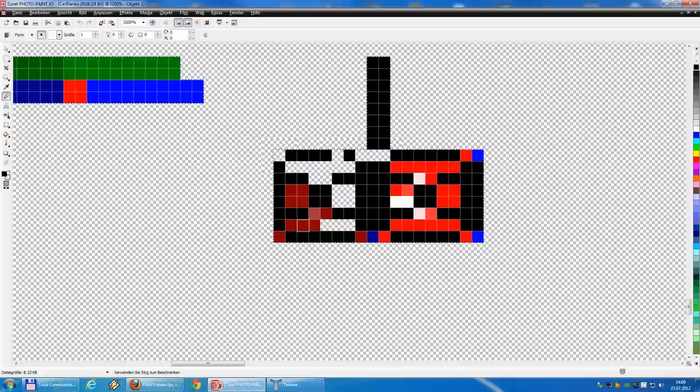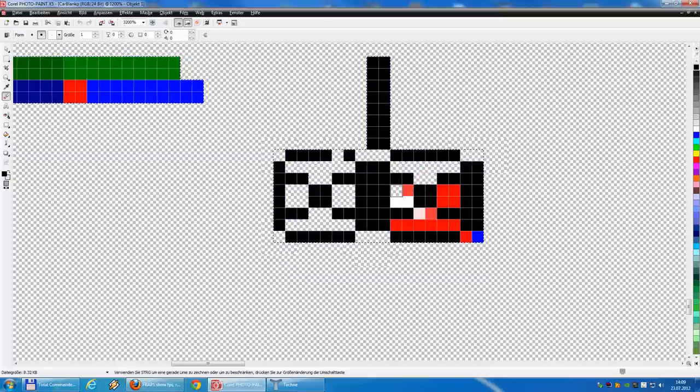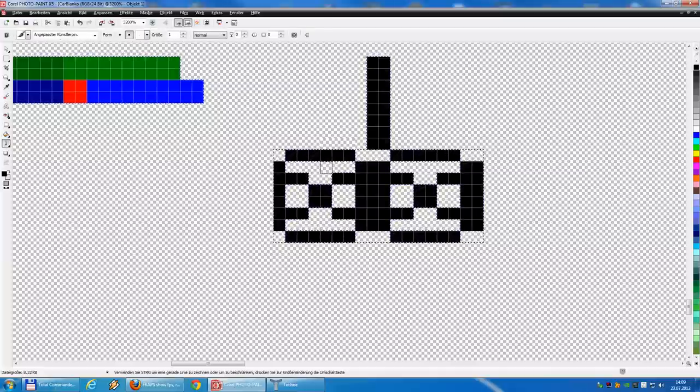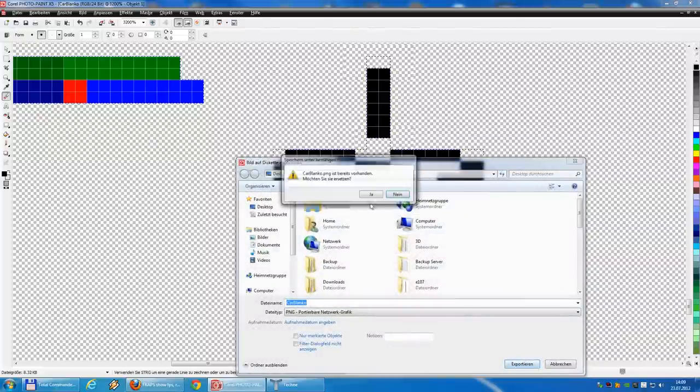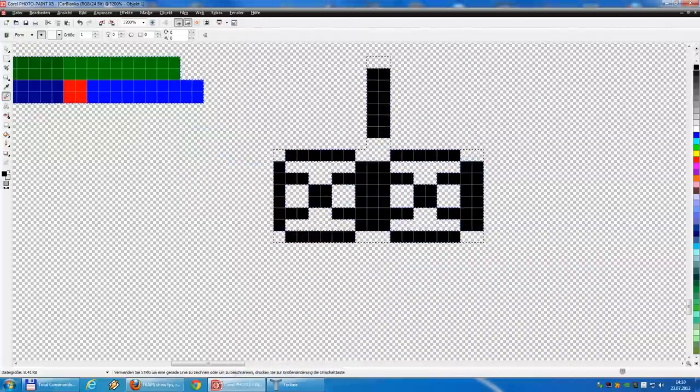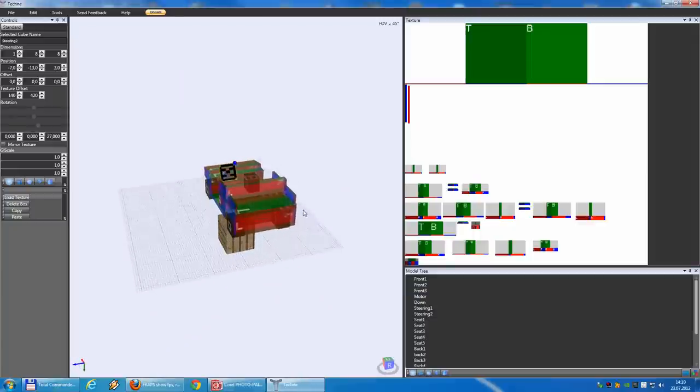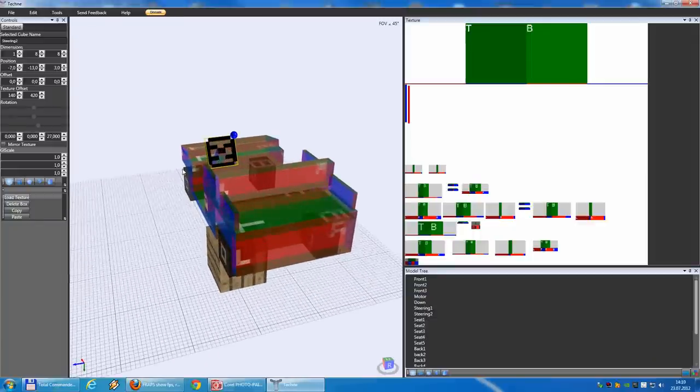So we got basically only the used parts. I have to adjust that one. So, looks fine, but there is still something there and there. So, we export this one. You got a steering wheel where you can look through.